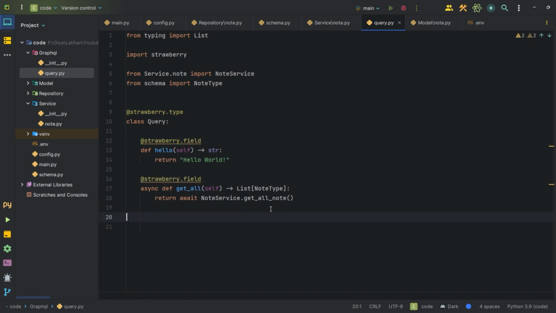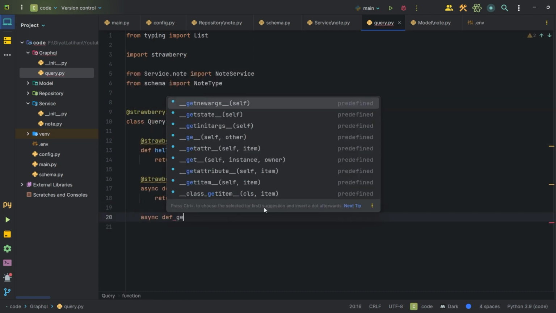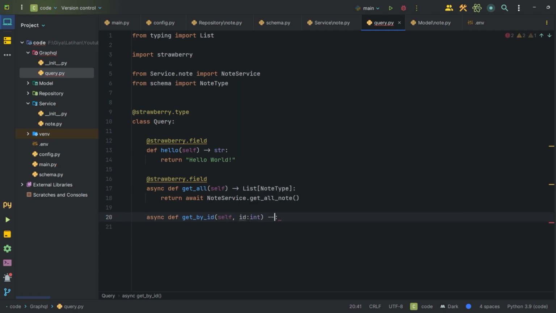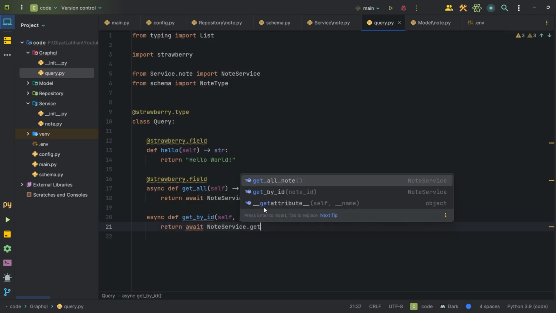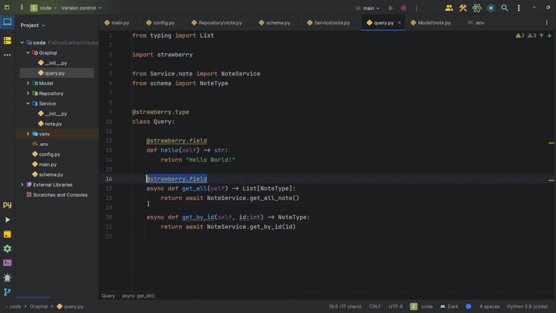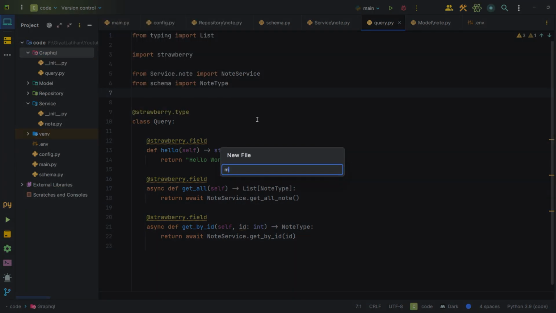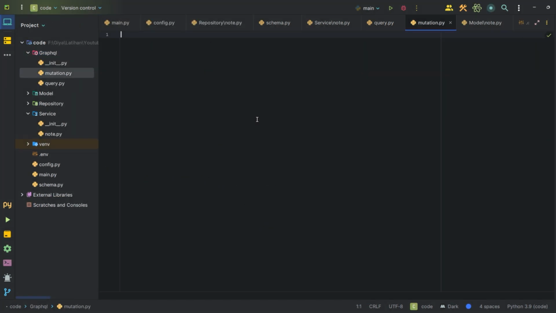@strawberry.field decorator. Lastly, we'll add a getById function that takes an input parameter ID of type integer and returns a NoteType from the schema. The process is quite similar. You just need to call the getNoteById function from the note service class and add the @strawberry.field decorator. Alright, we've covered all the endpoints in the query section.